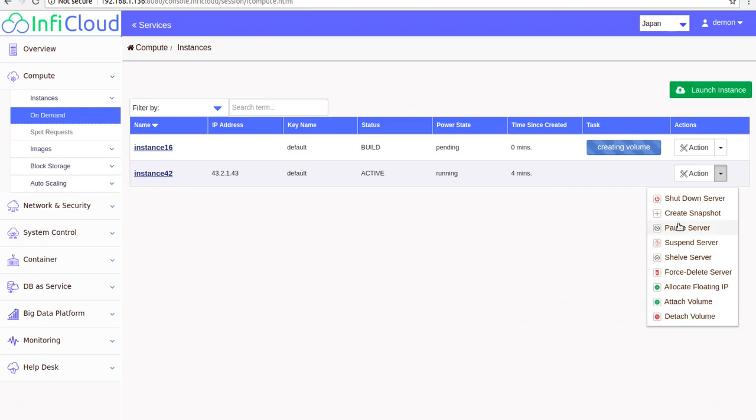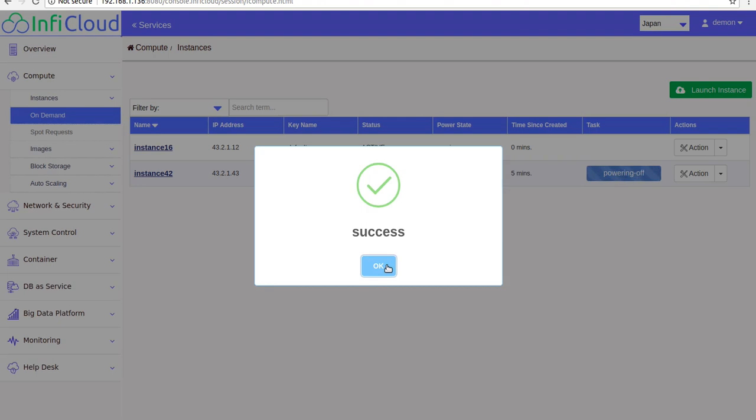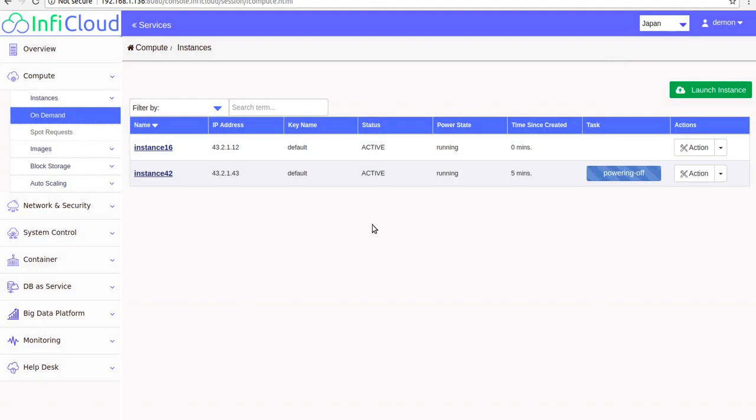Select Shutdown Server. It shows a pop-up of successfully shutting down. Click OK. See here, the status changed to shut off and the power status is shut down.